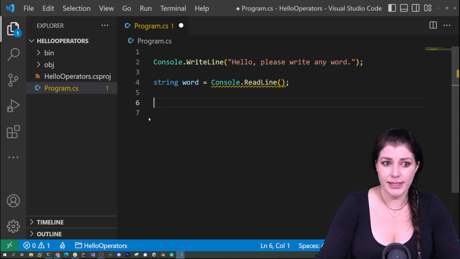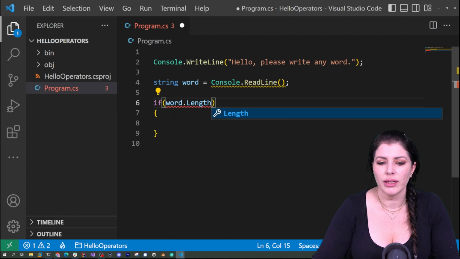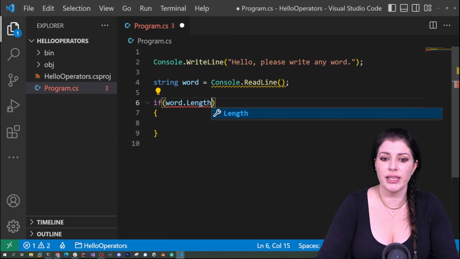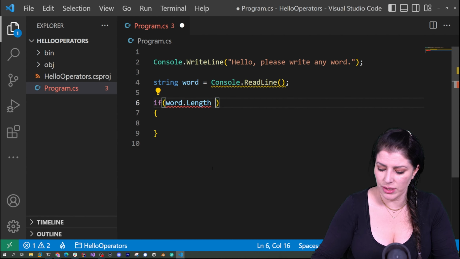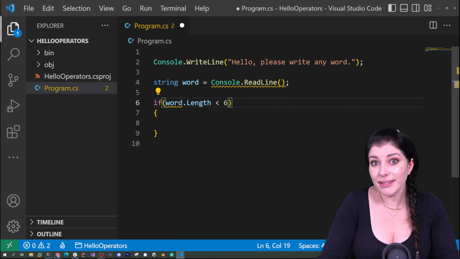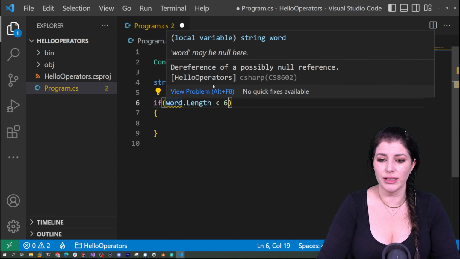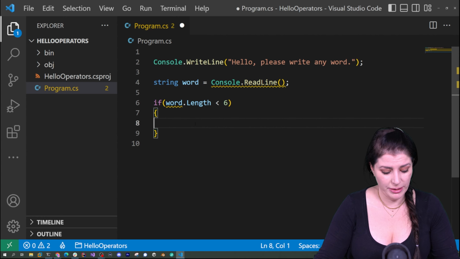All right, let's see if someone has a word less than 6. Let's start by getting out the bare bones of our if statement. And in here, we're going to go word.Length, and that's the property available from the string type. And we want to see if our word is less than 6 letters long. So we can go less than 6. And that will mean it will be up to 5 letters. So if word.Length is less than 6, let's say that's a short word.